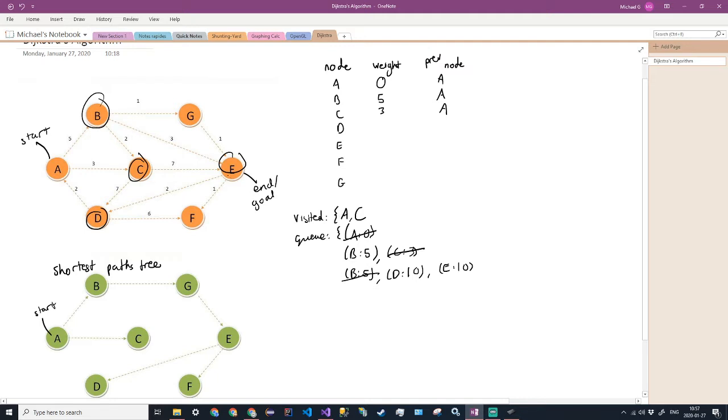E is in the queue. So what we're going to do is calculate the distance that it takes to get from A to E along the path A, B, E, and then we're going to see if that new path is shorter. If it is, we're going to accept it and put it in the queue, and otherwise, if it's longer, we'll reject it. So let's check this out. From A to B to E, we calculate the distance as 5 plus 3, so 8.